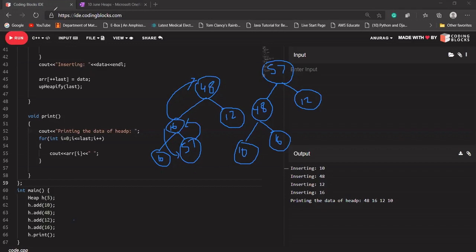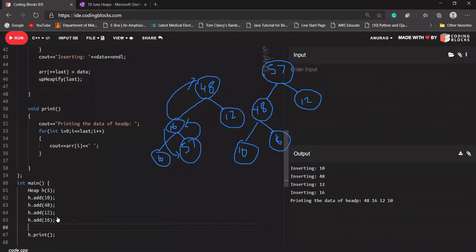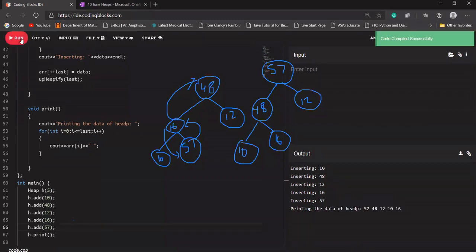Let's try to add 57 and check whether we are getting our output right or not. Let's try h.add(57). Let's see whether we are getting the correct output or not. Let's try to run it. Okay, 57, 57, 48, 12, 10, and 16. It means we are getting the correct output.